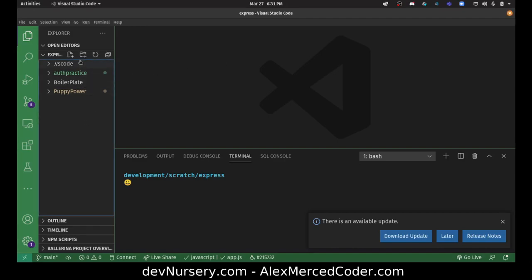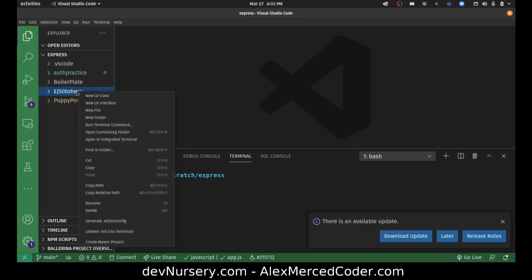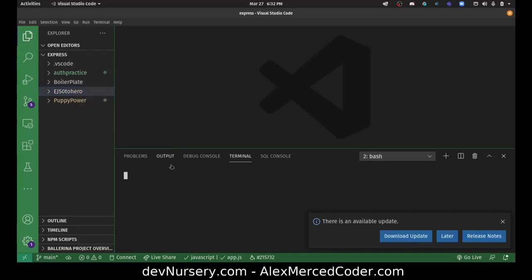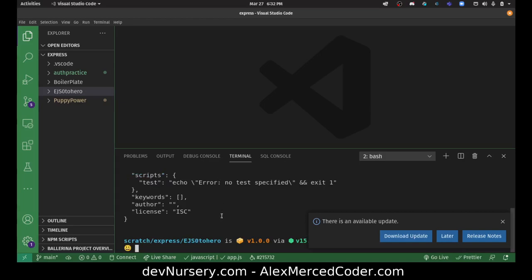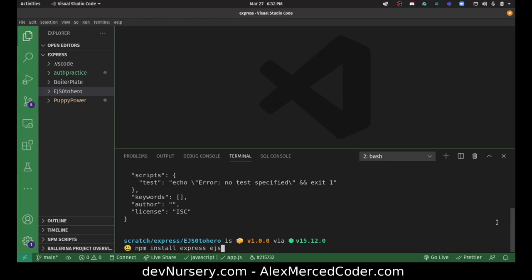So I'm going to create a new folder for a new project. We'll just call this EJS 0 to Hero. Then I'm going to open up this folder in the terminal and create a new npm project with npm init -y. Then I'm just going to install what we're going to need: npm install express ejs. That's all we need right now.